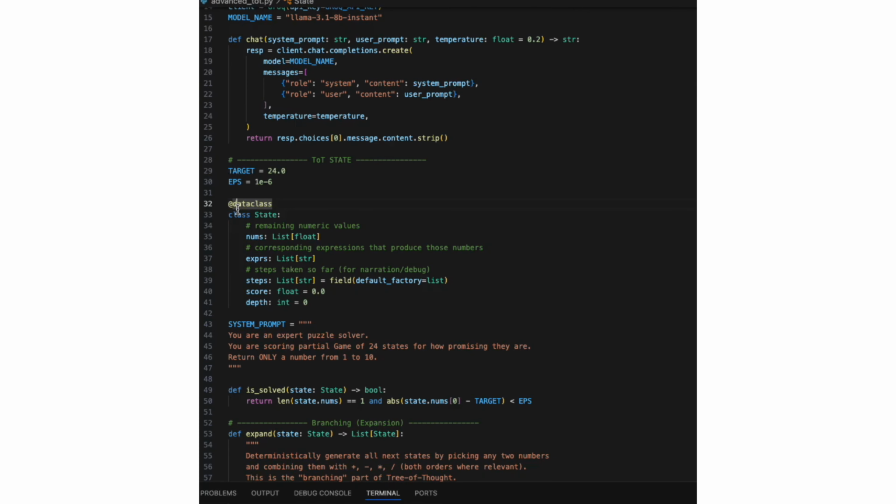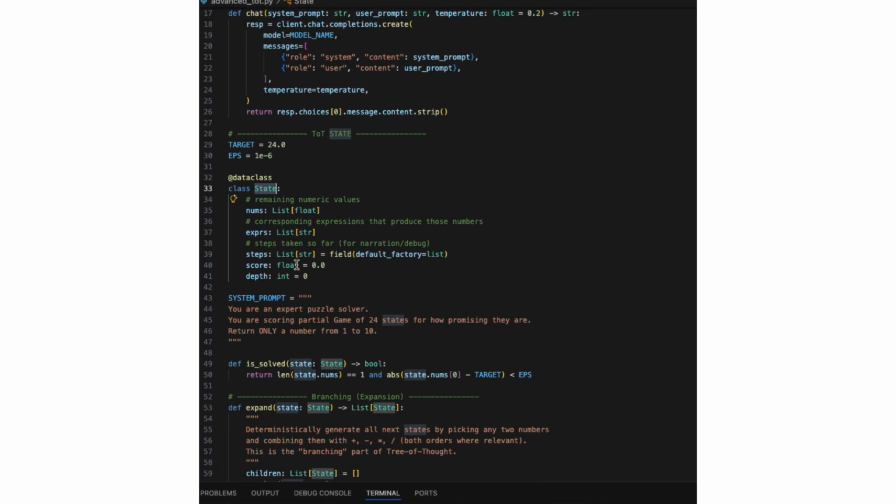Next is a class named State. This is the most important structure in the entire file. In the tree of thought paper, a thought is not text, it's a state. This state represents the remaining numbers, and the expressions using which those numbers were produced, the sequence of operations, the steps taken to produce those expressions and operations, how deep we are in the tree, and how promising that path looks using the score. This is thought decomposition made explicit.